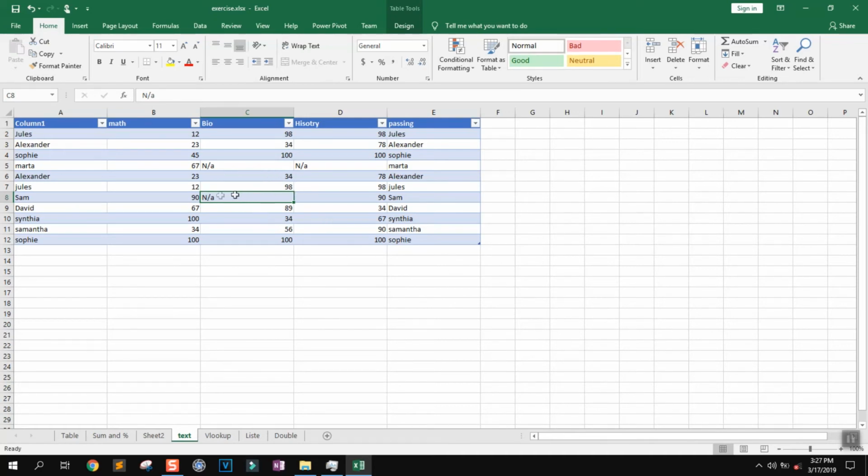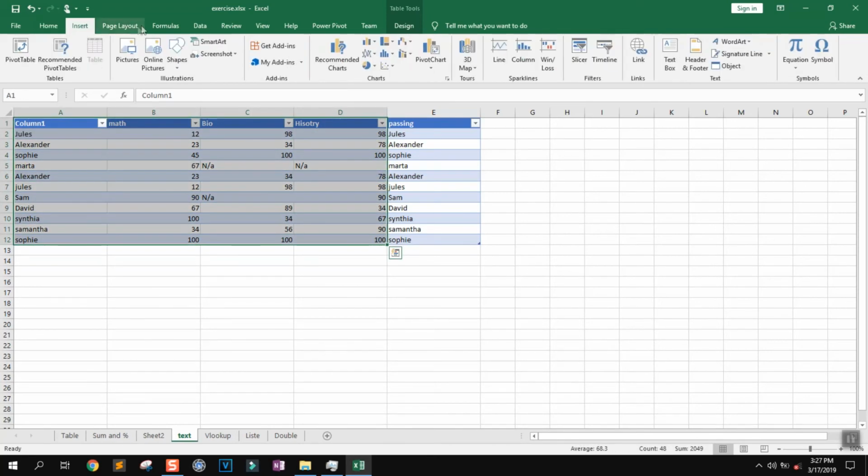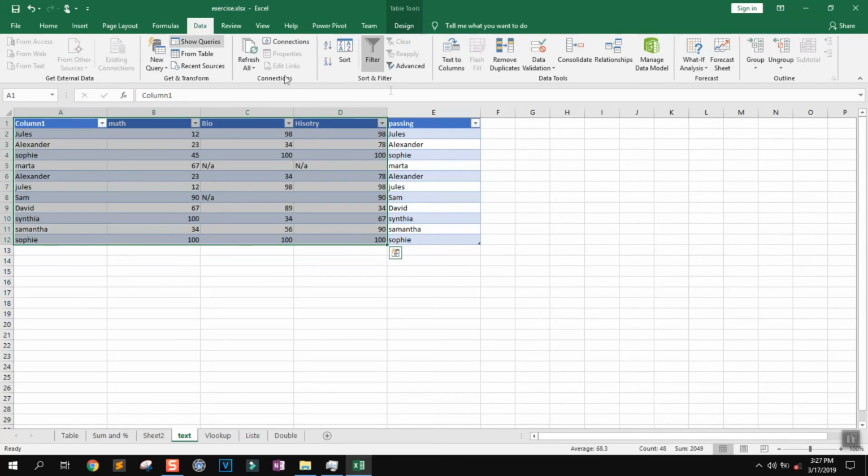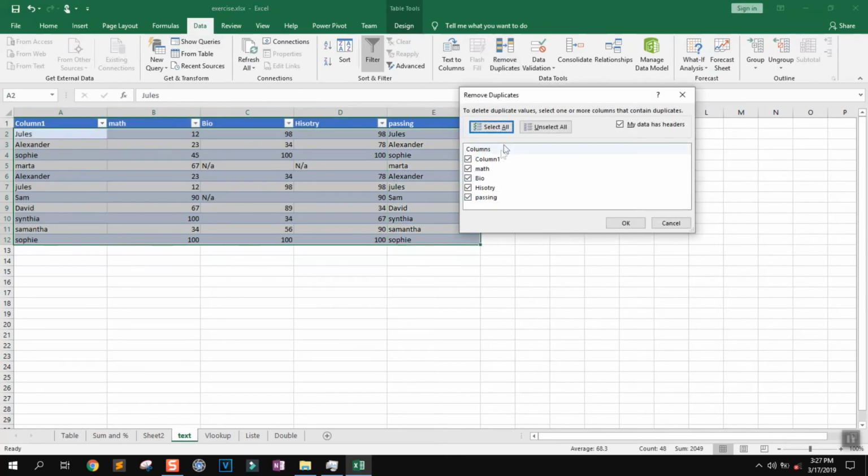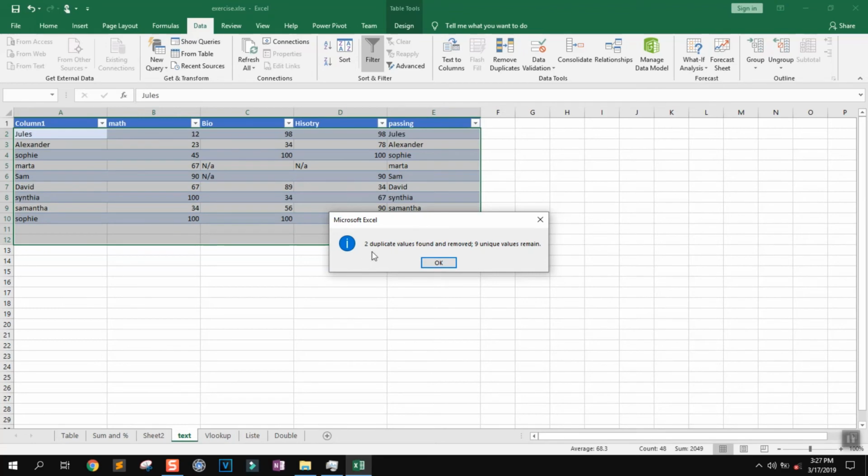So let's just change this value. Now that we want to delete or identify the duplicated data, we'll select the initial table again to continue with data editing. We will go to Data and select Remove Duplicates. Here make sure to select "My data has headers" if it has a header, and we're going to select all the columns and click OK. And here it says that 2 duplicate values were found and removed, and 9 unique values remain.